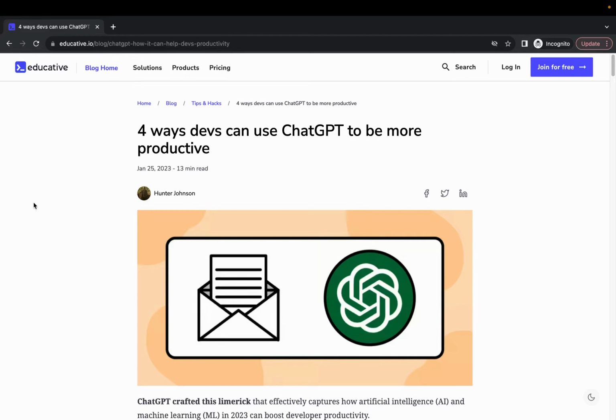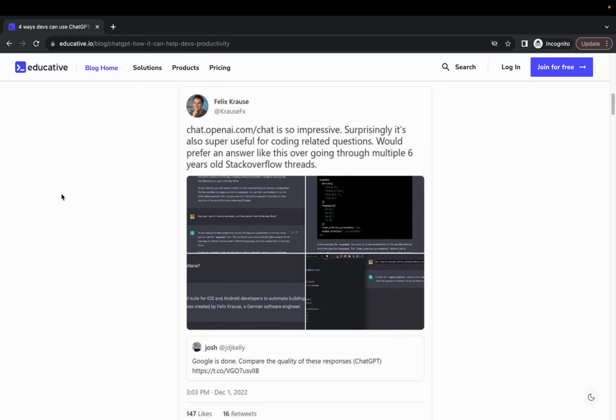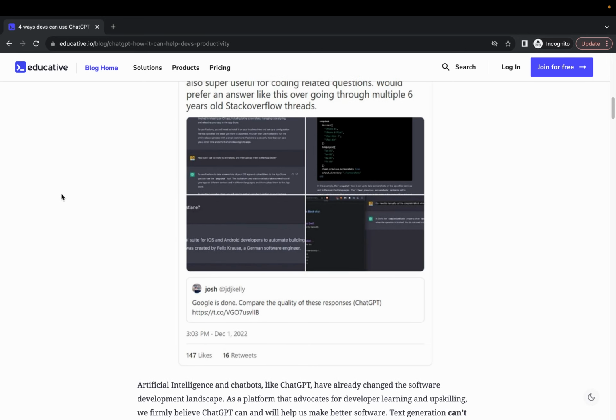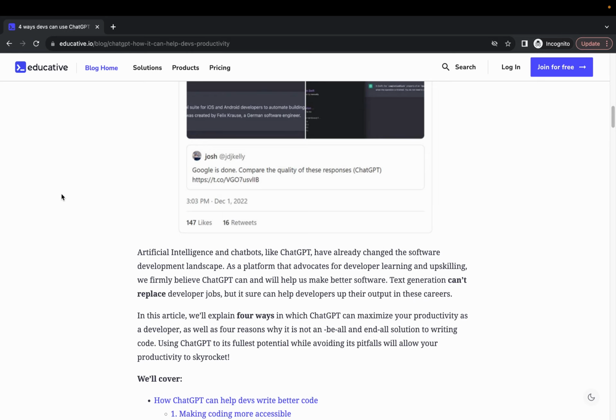If you've been reading up on ChatGPT, then you've probably seen articles like this that talk about the ways in which ChatGPT can help make software developers more productive. In this video, we're going to put that to the test. I'm going to try to build an iOS application in Swift with the help of ChatGPT, and I'm going to try to do it in less than 24 hours.